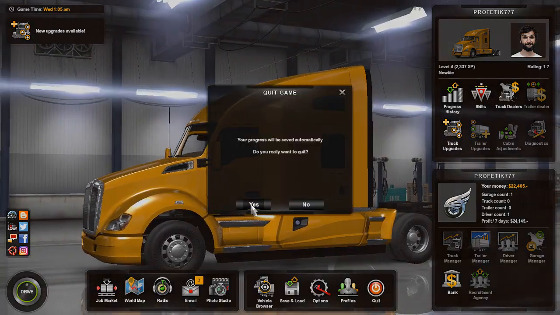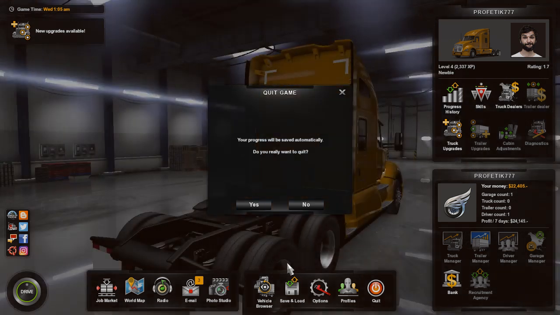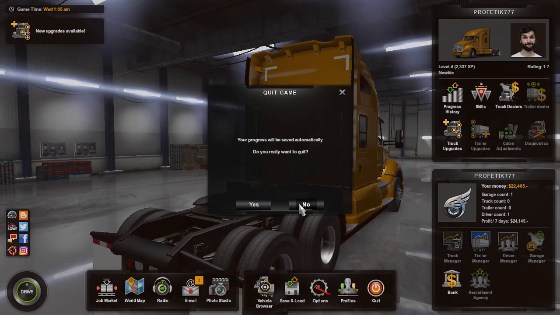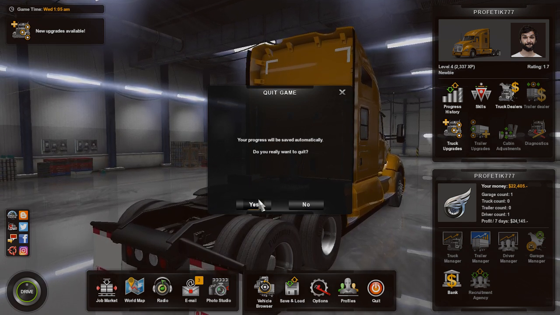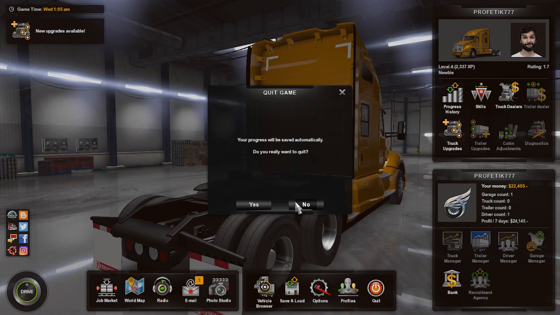If I go to the bottom, hit save and load. Don't quit. Hit save and load first. But it says your progress will be saved automatically. I know, but still. Do you really want to quit? No.